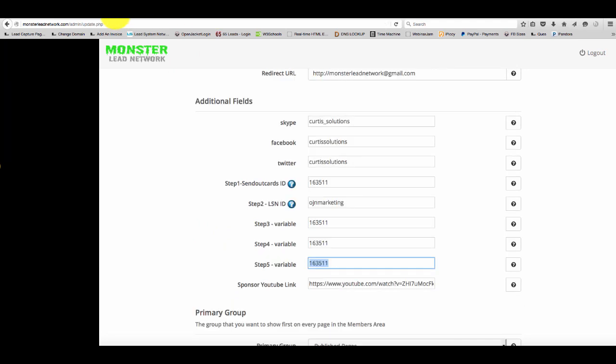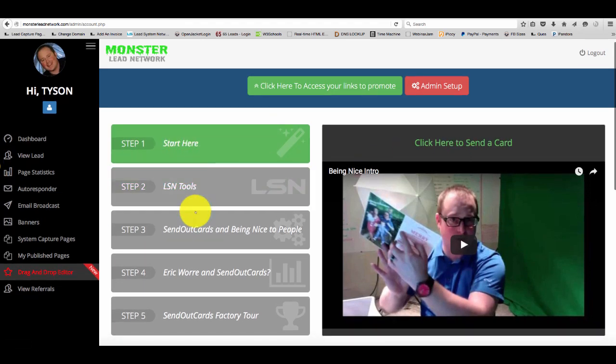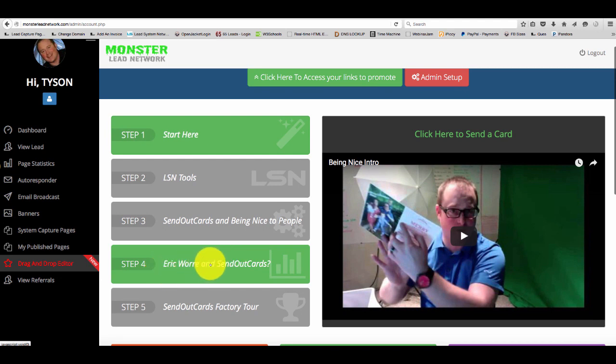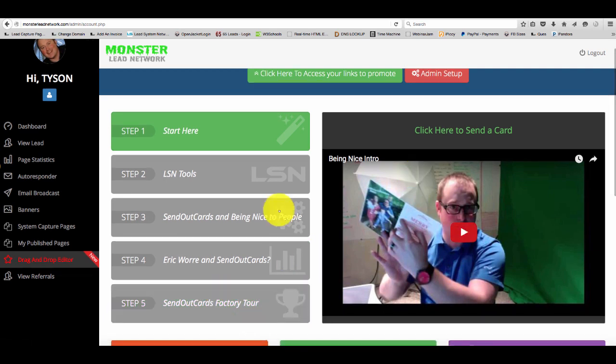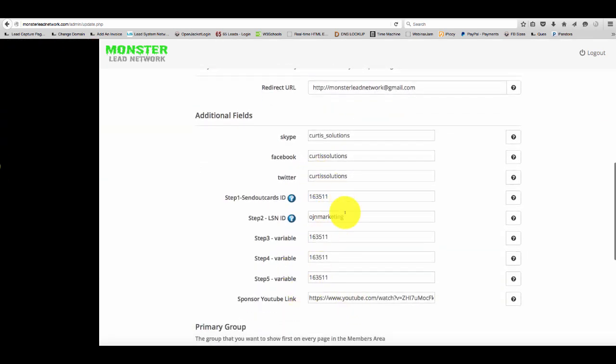So let's just do an example here. Let's go back to the dashboard. Let's say your step 1, you had Send Out Cards. Let's say your step 2, you have LSN. Your step 3, you had a cell phone company like Solavei or something. Your step 4, you had a company like, I don't know, Four Corners or something. And then step 5, you had a company like Tsunami or whatever, some traffic generating system. You tell your team, you see you got step 1, 2, 3, 4, 5. You'd say, look, when you go to your personal settings and you look at these numbers, 1 through 5, per step, you need to go to your settings and set up your IDs. That's really all your members need to know.